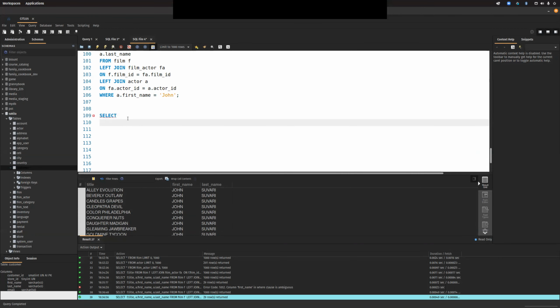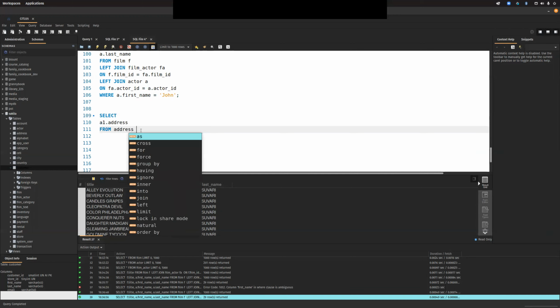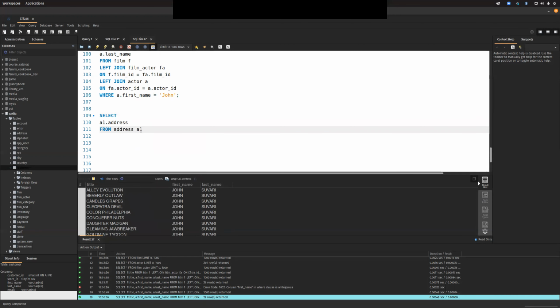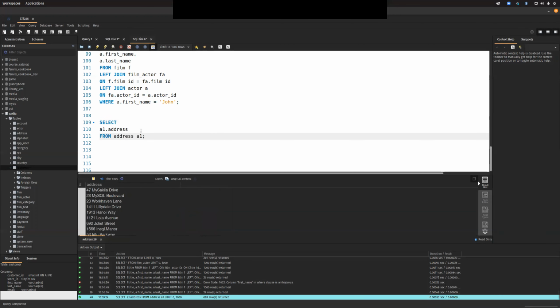So in this case, I want a.address. Let's just start with the beginning. The way I like to do my joins is to layer them on, so I always start with the base. We're going to pull the first one from address, and I'm going to call this A1, address 1. Pretty simple.